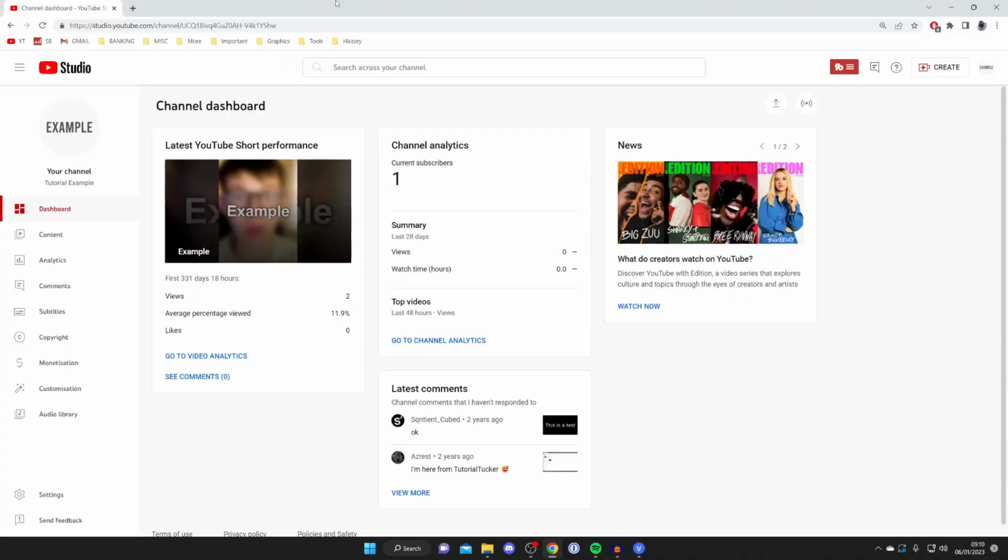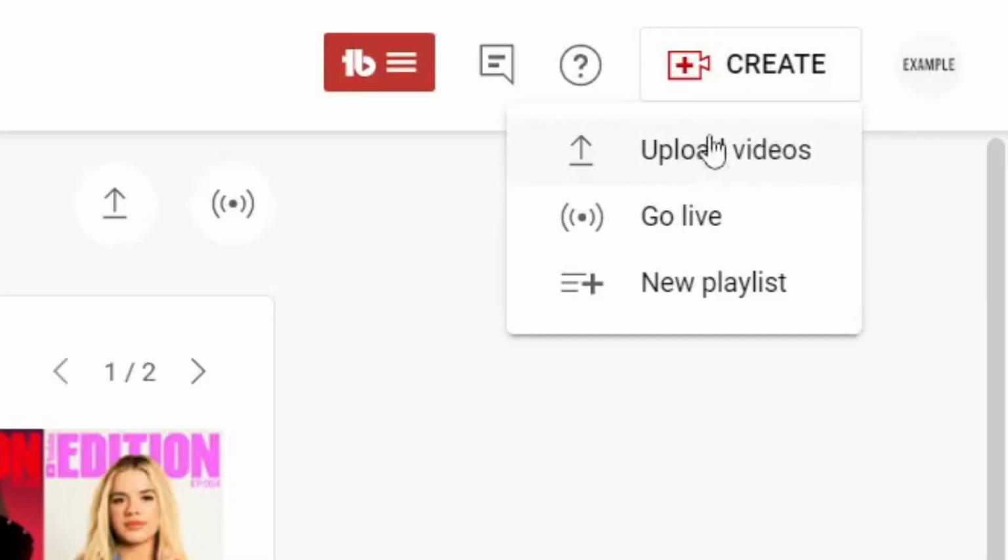Let's jump straight into this guide. The first thing you need to do is come to YouTube Studio, just like I am here. What you need to do is upload the video which you want to add music to, if you haven't already. So if you still need to upload the video, come to the top right and tap on create, and then tap on upload videos.